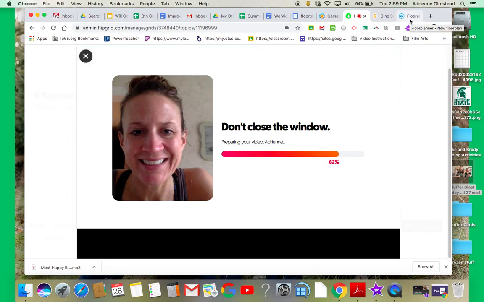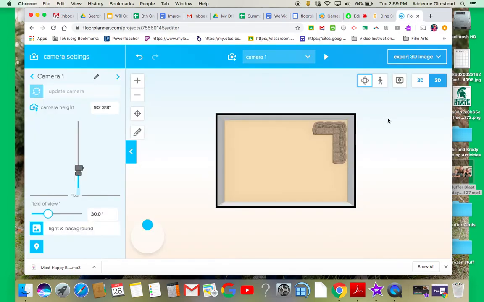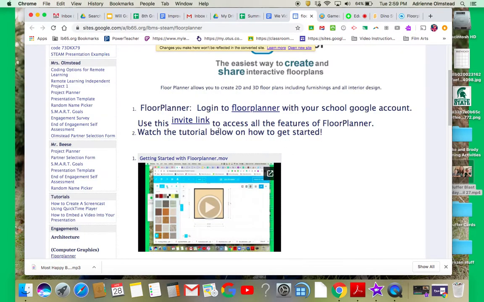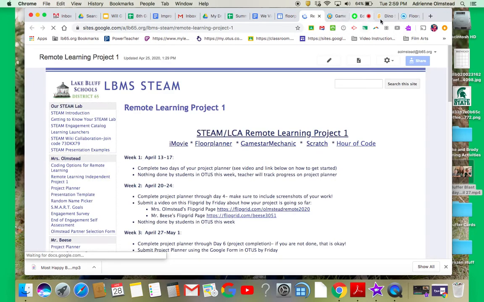When you're doing your screencast, you can talk about anything you want from your project planner. You can talk about things that went well. If you're going to continue working on the project, you can talk about what you plan on doing. So we had GameStar Mechanic, Floor Planner. What was our other choice? Scratch. Hour of Code. With Hour of Code, I'm not sure, I haven't gone through all of them, if they have a shareable link in the end, but it'd be really great if you could open up your projects and try some of them out for us so we can see them.